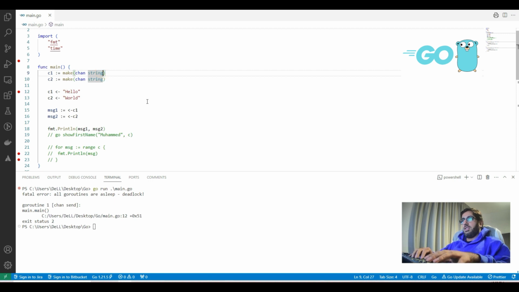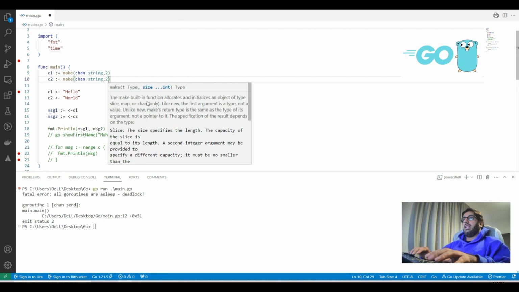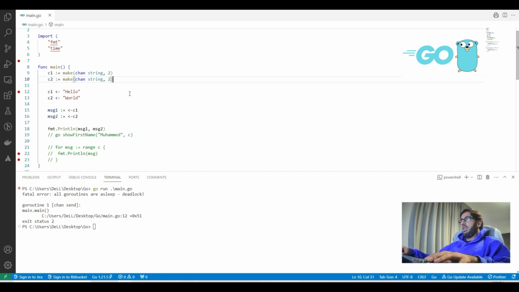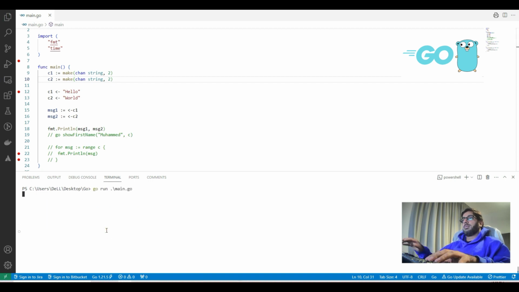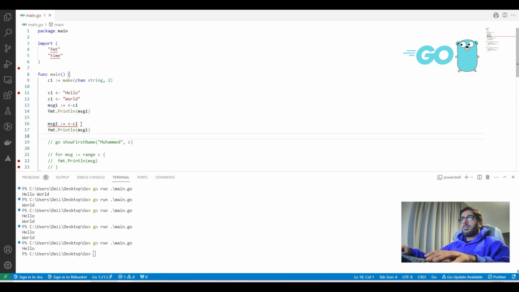To make a buffered channel, I can make it with a size of 2 here and here as well. So now we have given the channel a capacity to store some values, and now run this thing. So you see hello world has been printed because we have a buffer of 2 values in here. Now here again we need to print the message from C1, the message is 1. So now hello world is there.